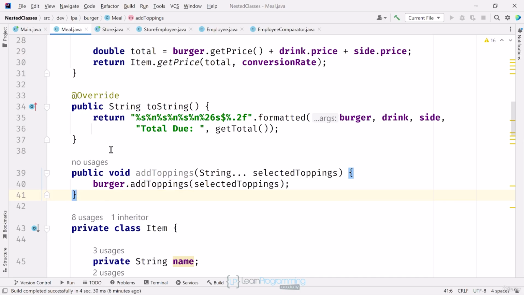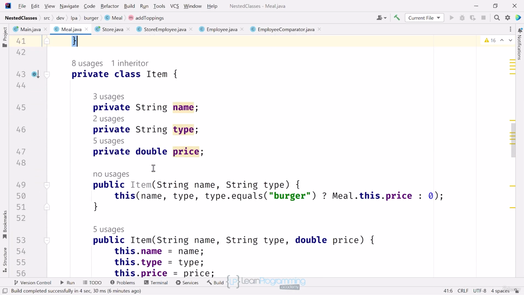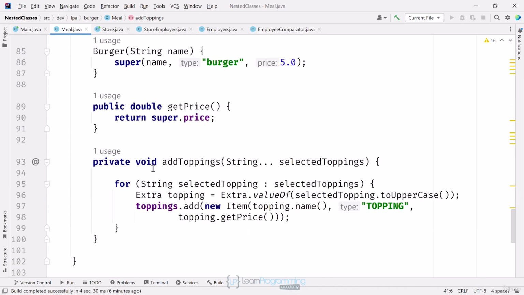Before I add any toppings in the main code, I want to make sure they get printed out, and any additional prices get added to the total price. First, on burger, I want to implement a toString method. I'll just enter this in by hand.